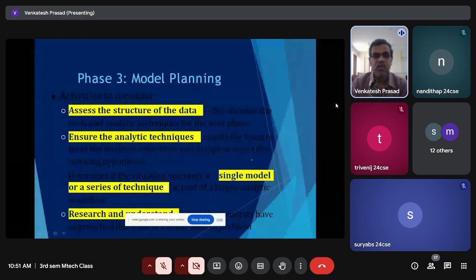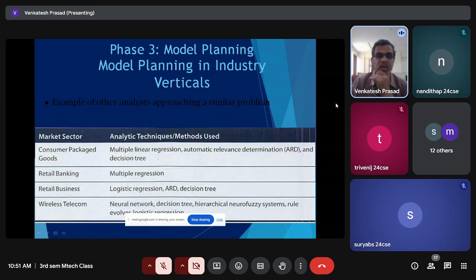Before that, what do they do in model planning? I'll read some of the points, and you can read the rest. They have to identify the structure of the data, what structure it is available in, how to analyze it, how to proceed, and what model will be more suitable. Some of the models, tools and methods are listed here.